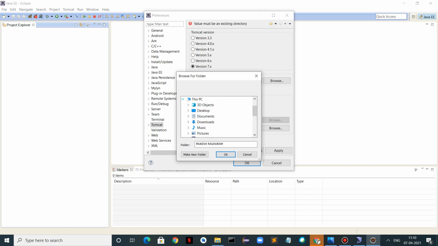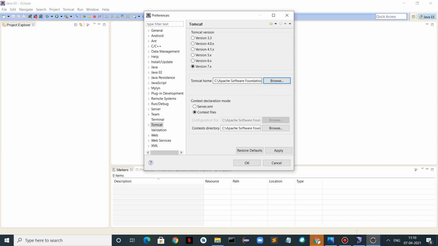We have installed it in C drive. So go to PC, C drive, Apache Software Foundation. In Apache Software Foundation, the Tomcat folder is there. Just click on Tomcat 7.0 and click on OK. It will select the path of the Tomcat server. After that, we have to copy this path. Just be careful while copying; please copy the complete path. Copy this path and go to the Tomcat option.